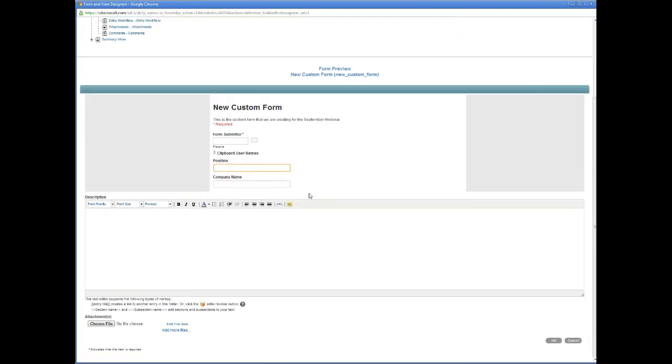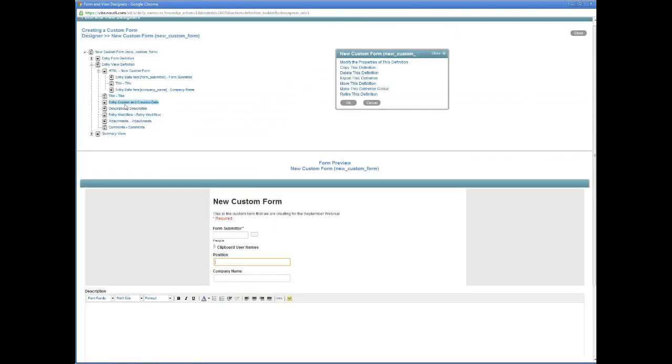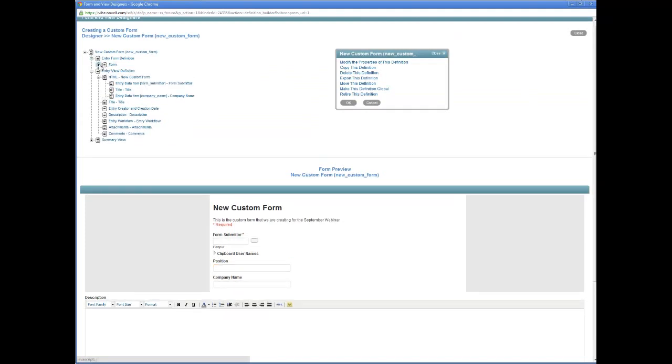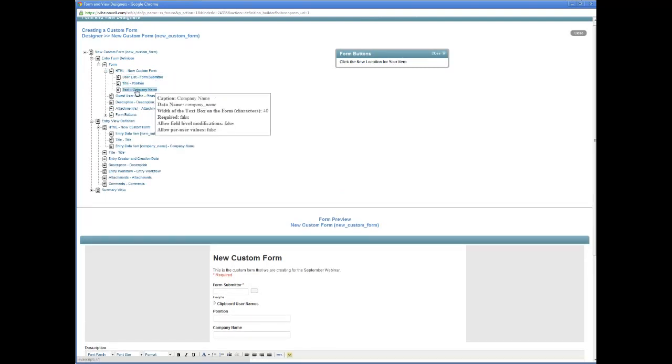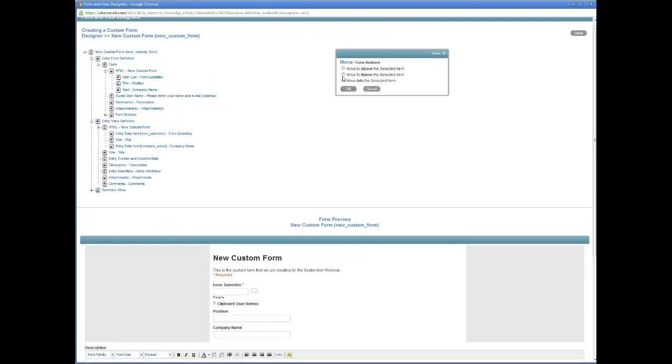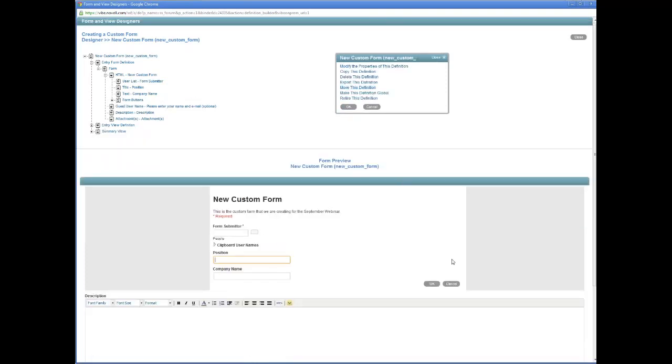So now we've built a basic custom form, and I'm actually going to move the form buttons into this same area. Below the company name. Now we have it right here. So here we have a basic new custom form that we've created.